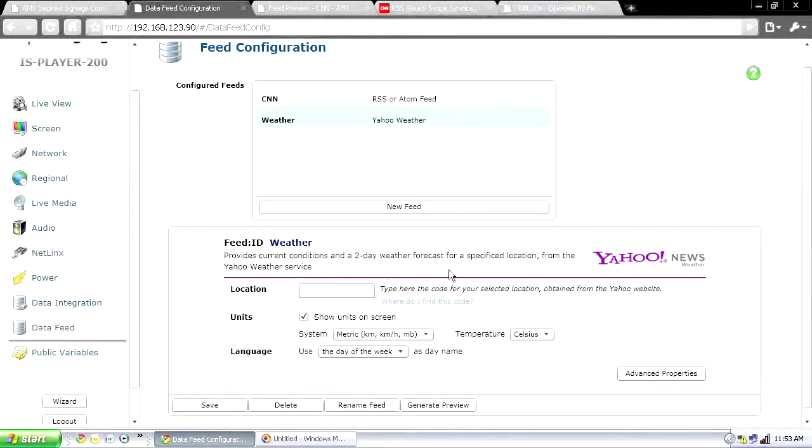Alright, you'll see that the information here is a little different for Yahoo Weather than what we saw for the newsfeed. We don't have to enter the URL here. Instead, what we're wanting is the location. This is actually a location code. This isn't the name of the location or the zip code or anything. This is an actual location code that Yahoo Weather uses, and it's going to use that to link back to Yahoo Weather.